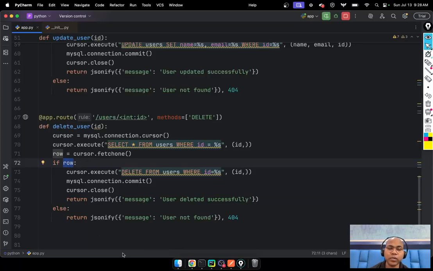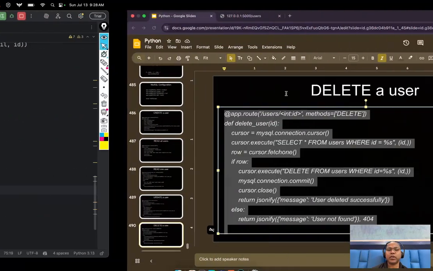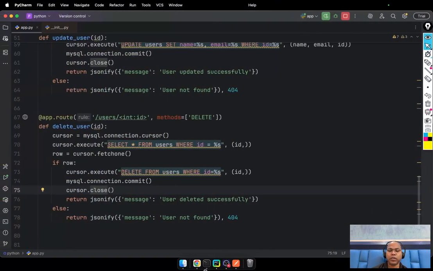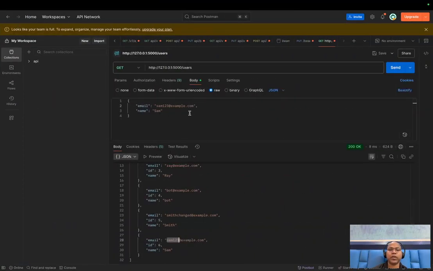If the record does not exist, you can say user does not exist. So somehow you have to ensure that. Now once you perform the delete operation, you say MySQL connection commit, and then you can close the cursor. So let's test. I want to delete some record in Postman. I'm going to delete this ID 6. You can see here, I'm going to perform the delete operation API. I want to delete the 6. What happened? Let's say I want 66.